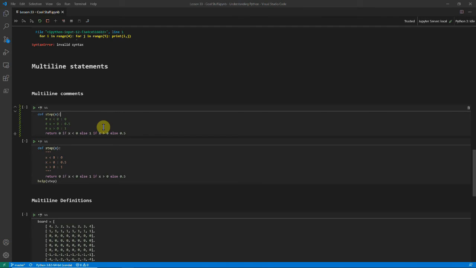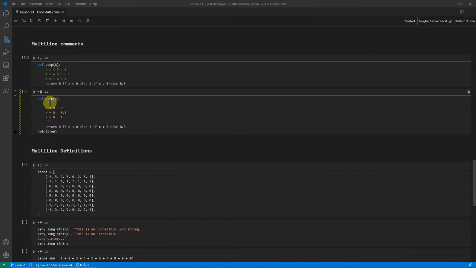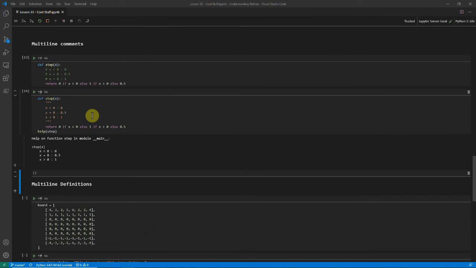And so we can define our step function like that, or we can define it like this. And here we've got 3 quotation marks, and this is now a multi-line comment. And one of the advantages of using the 3 quotation marks is that we've now got a help. So if we run this, you can see it says the help on the step function in module main. It says it takes in a single value x. If x is less than 0, it gives you 0, if it's equal to 0, gives you 0.5, and if it's greater than 0, it gives you 1. And that's exactly what we've written here. Whereas if we did it here, it wouldn't work.